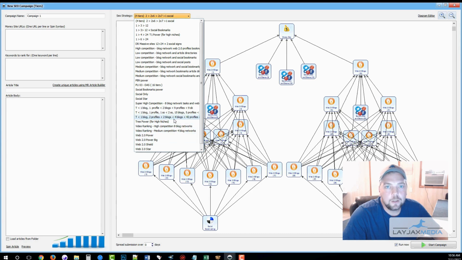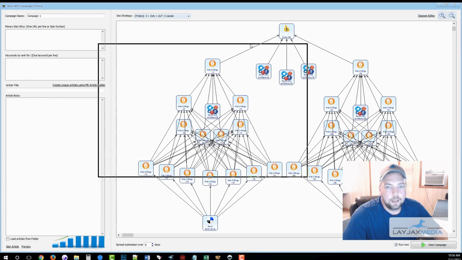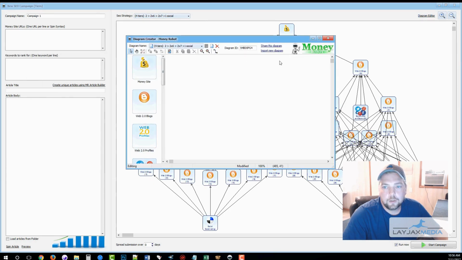Now when you first download Money Robot, you won't have this many in here. But if you go to their forums, you'll find a page on there where you can add already created diagrams to your software. Basically you go over to the diagram editor, and here you can create your own, or you can import the new diagram, and they will give you a code to use or an ID right here, and all you have to do is enter this and click Import New Diagram, and it'll import it directly into Money Robot for you.